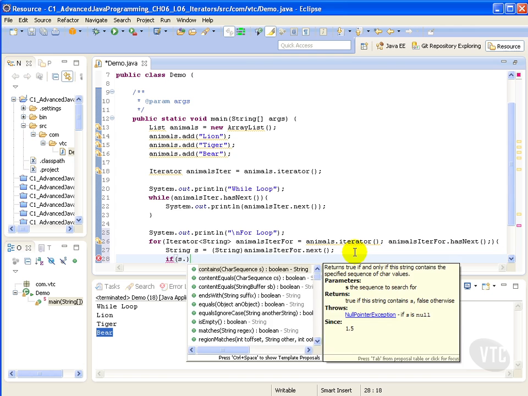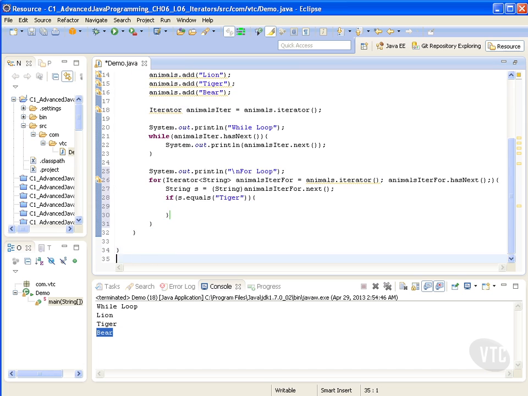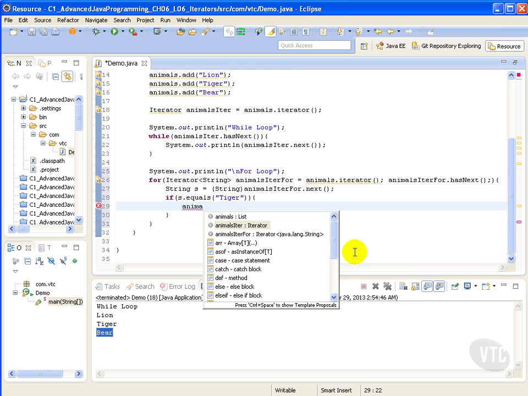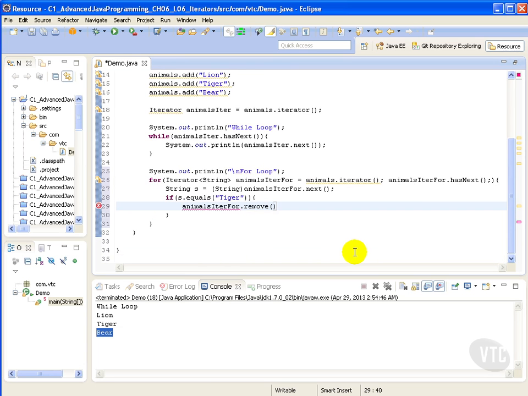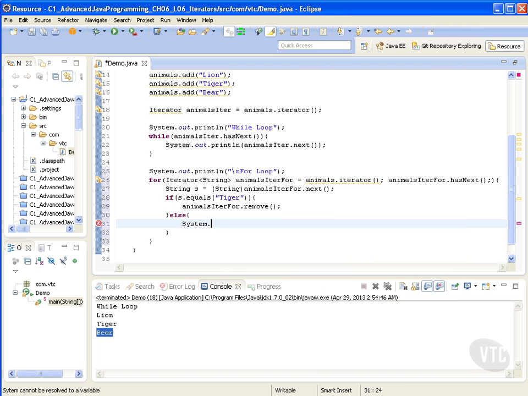We're also going to put an if statement testing whether it equals tiger. If it does equal tiger, we're going to remove it from the list. Else we're going to print to the console.